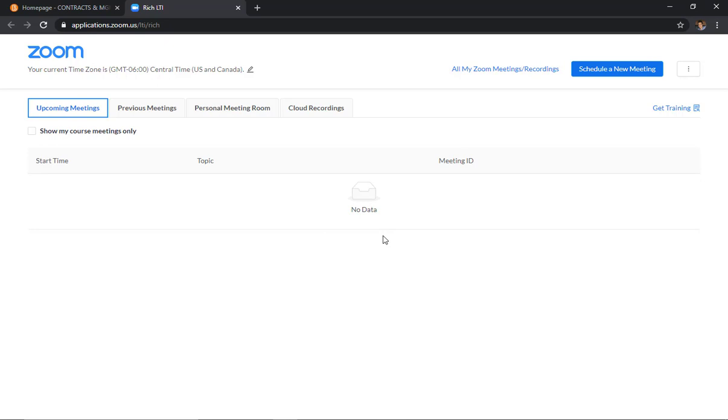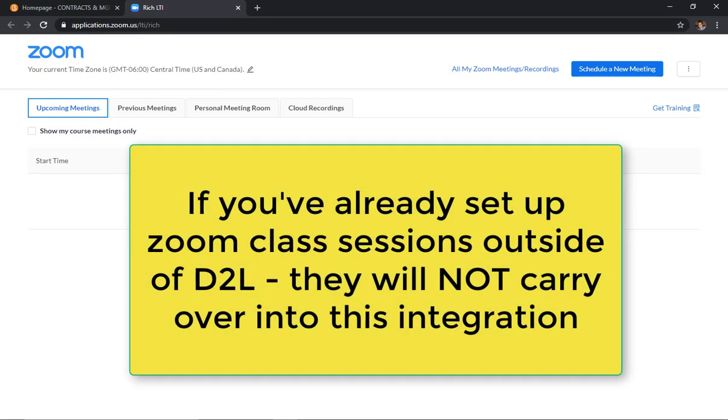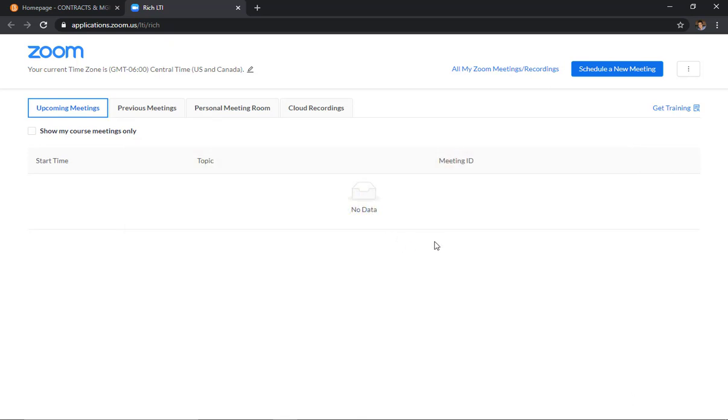Now, I want to make one thing clear. If you've already set up recurring class meetings through your native Zoom app, the okcu.us Zoom, they're not going to carry over into here. You're going to have to set them up in here outside of that. So like I said, if you've already set those up, you're going to have to put them in here. However, I'm about to show you how easy that is.